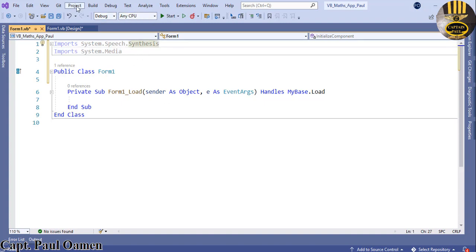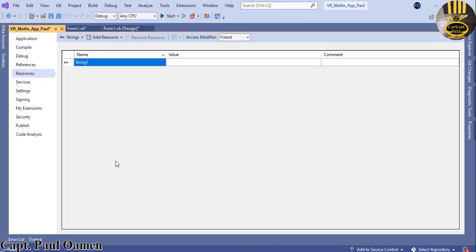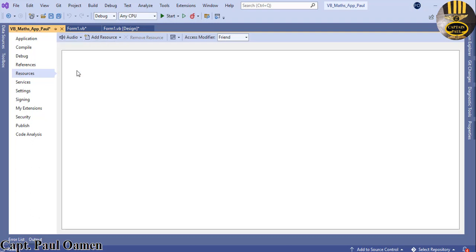To import the media, I'm going to go straight into Projects, and let's come right here, the name of your project. Make sure you look for the name of your project. Click on that, and in this dialog that pops up, what we need is the Resources. Inside the Resources you will see String. Drop down the String and select Audio.